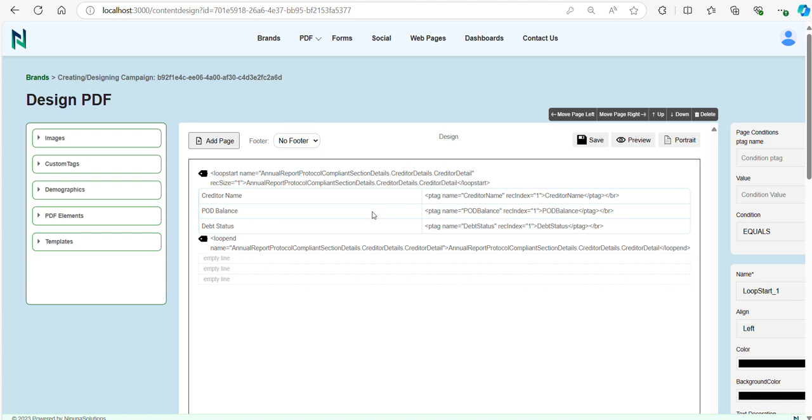So yeah, this is how we use the loops. We can dynamically generate campaign content based on the data from the JSON file.